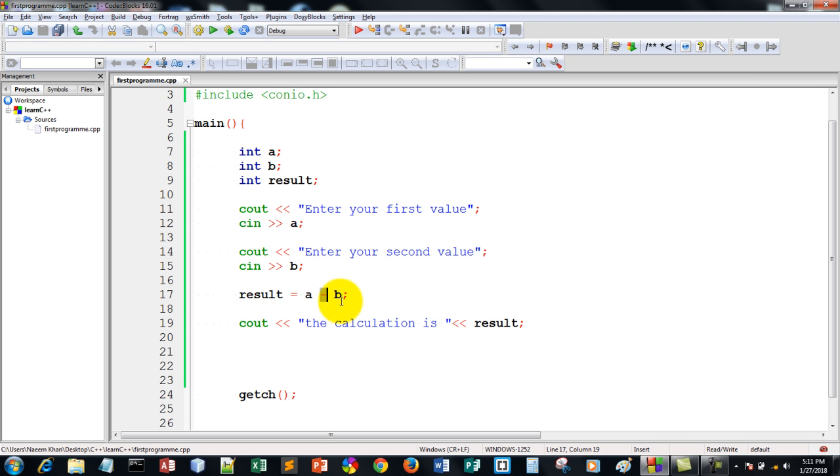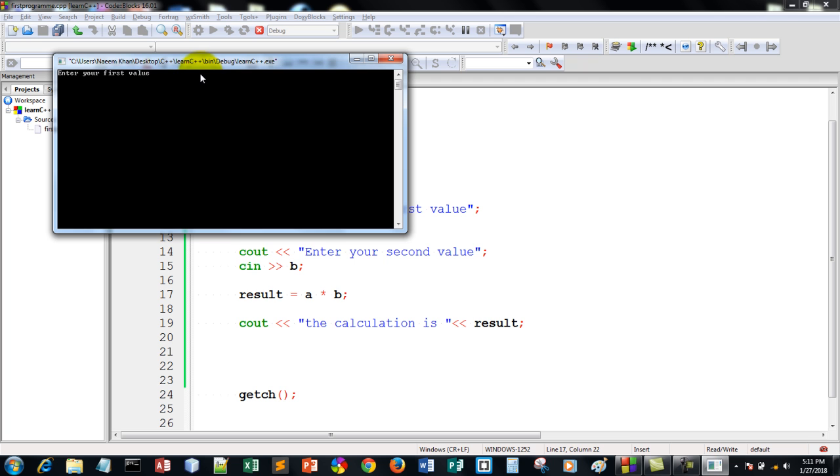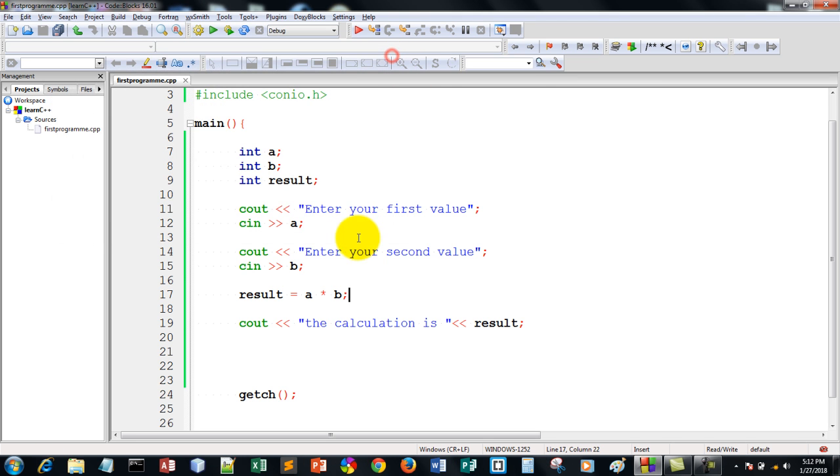Here you can use another special character like multiplication. Ctrl+S, now go to the build and run button. Here you have to type your value. For example 5, and for the second value I will type another 5. It will multiply these two values. 5 multiplied by 5, the answer will be 25. Now you can see the calculation is 25.